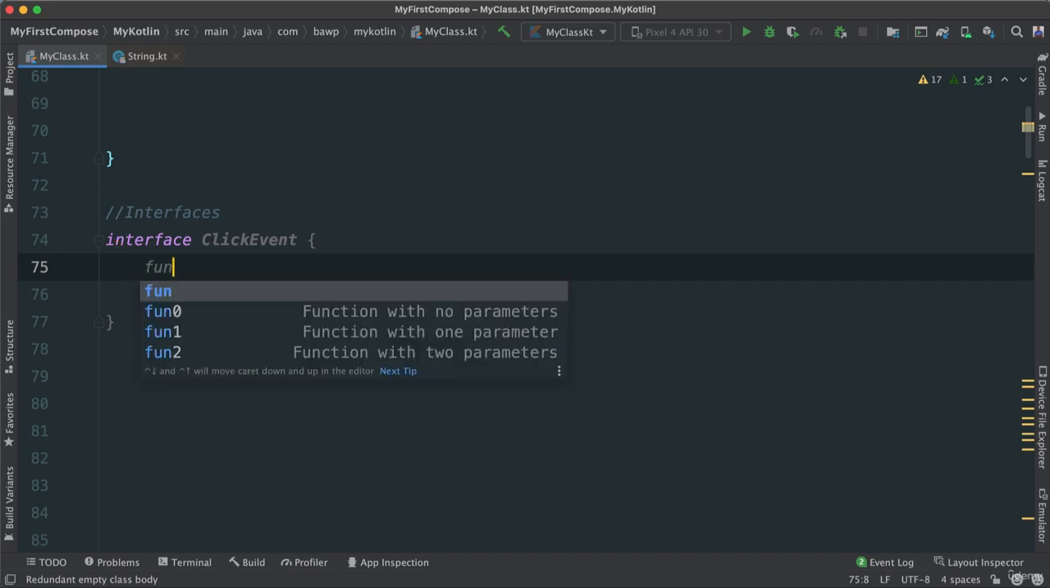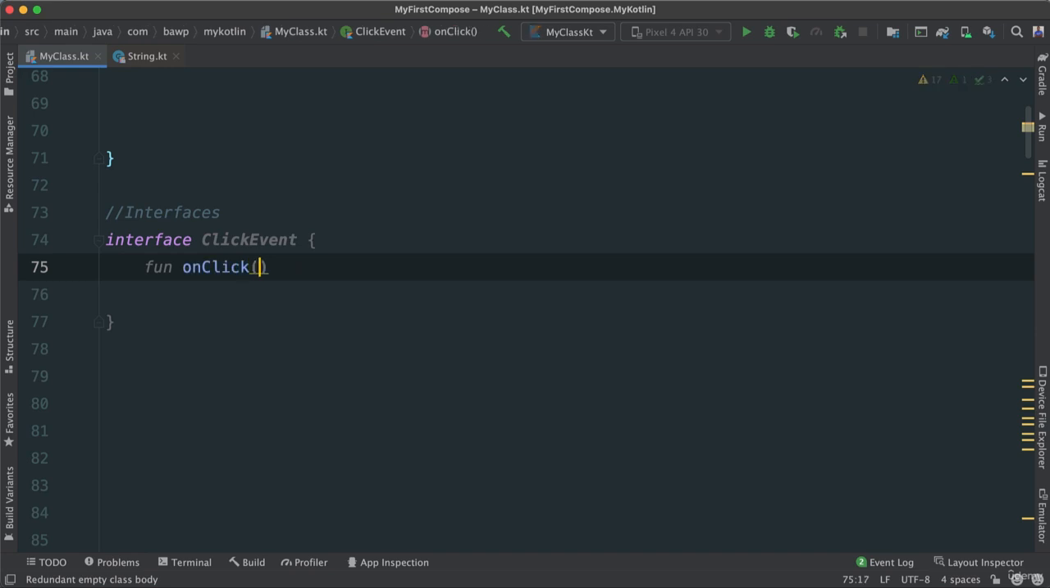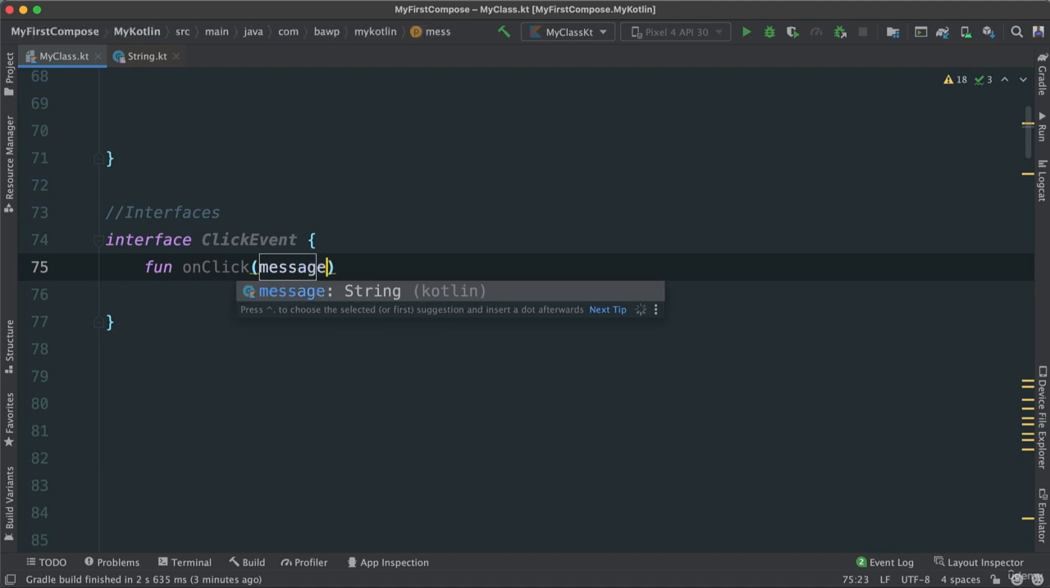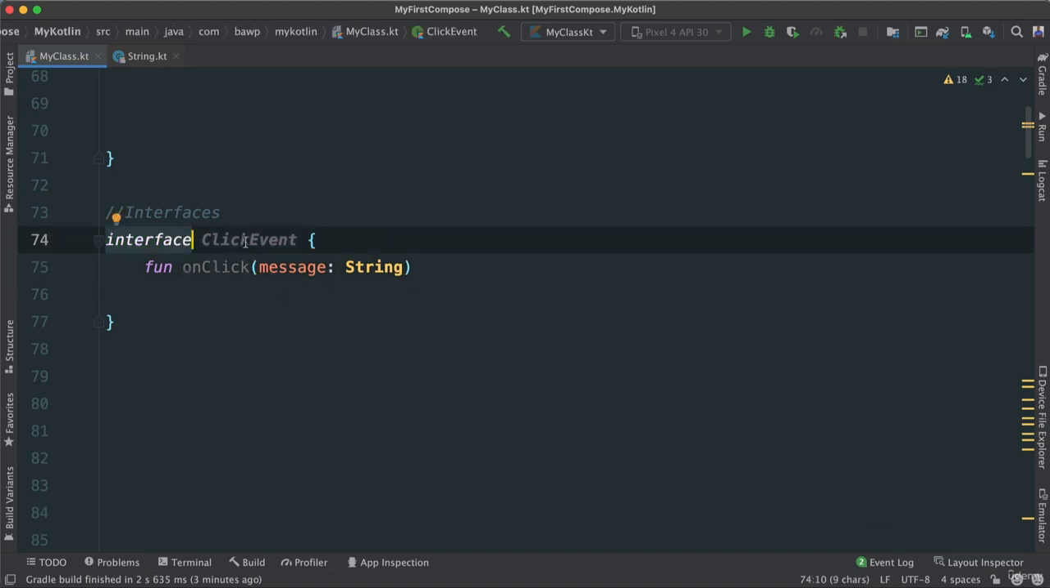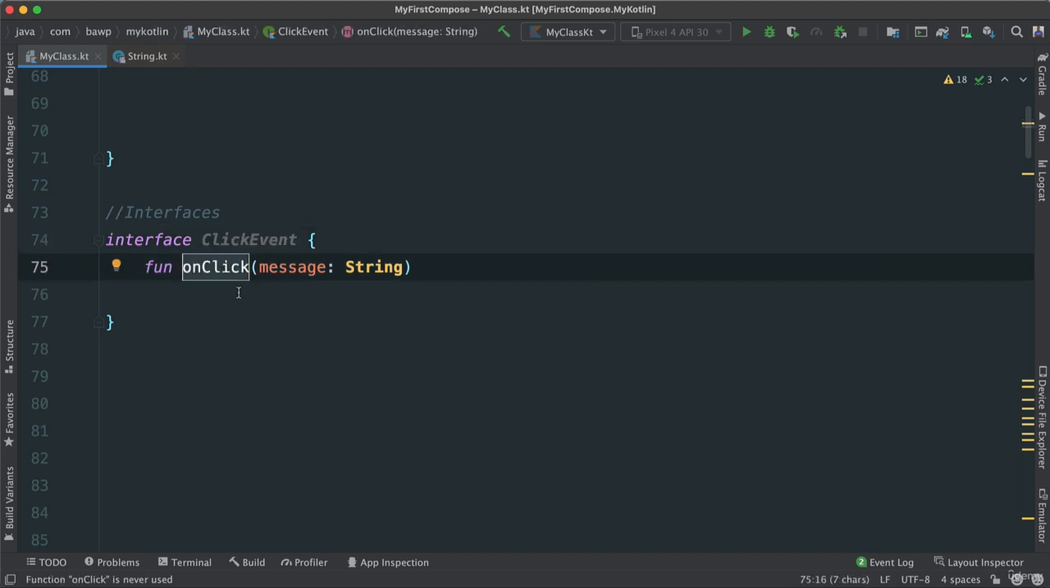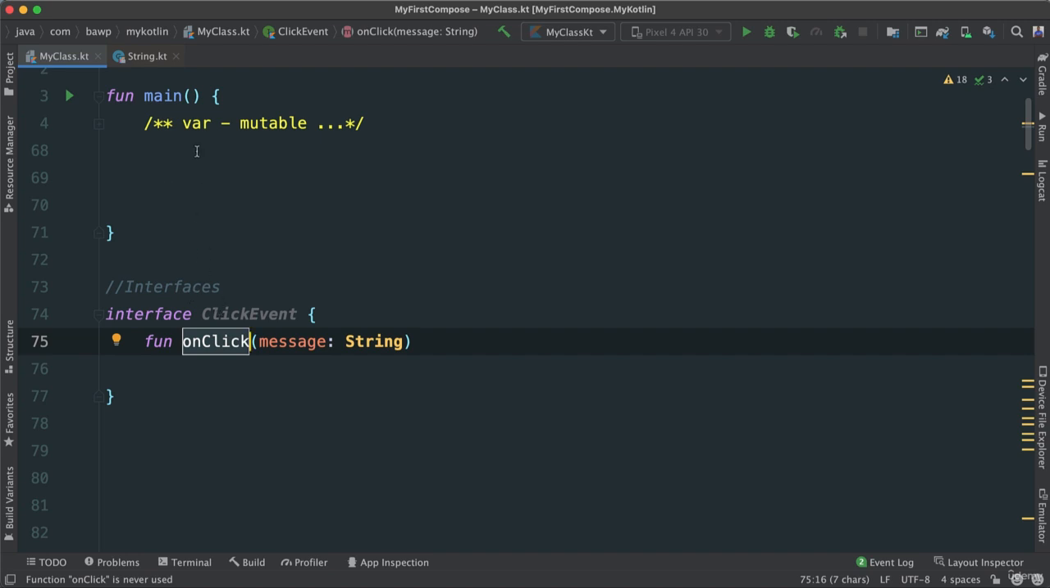Okay, so I'm going to say fun onClick, and we can pass a parameter. I'm going to say message. It's going to be a string type as such. Okay, and we're going to leave it as it is because the idea is not to implement inside of this click event. This is an interface. The idea is that anybody who implements, in this case, quote unquote, inherits from click event will have to implement the onClick. So the idea is that the implementation of this function is going to be at the class level, meaning the class that implements this click event.